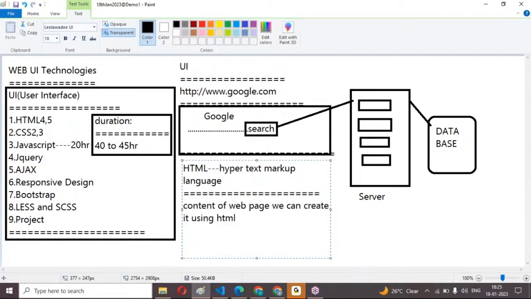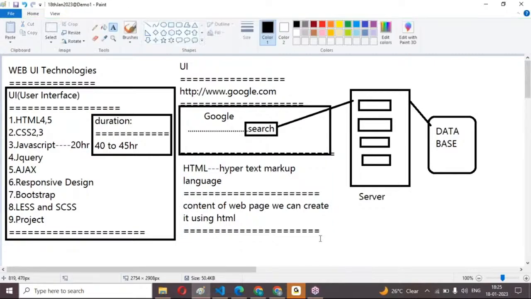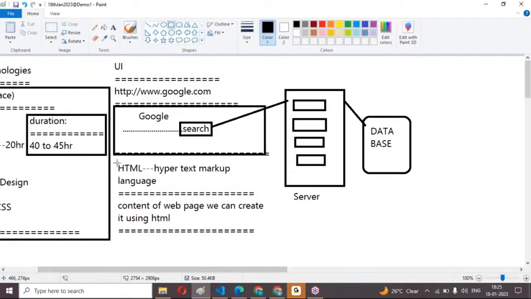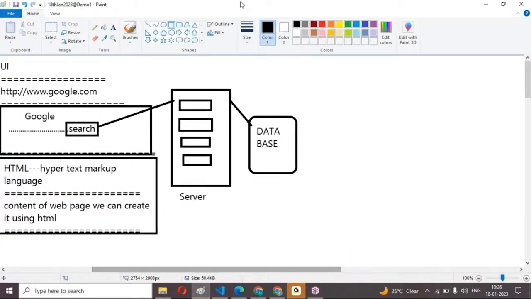Using HTML only, we can create the content part of the web page. Content means buttons, radio buttons, text boxes, paragraphs, everything we can treat like content. The content of a web page we can create with this HTML. So what can we do with CSS? CSS gives you the alignment of the web page. CSS completely aligns our web page.